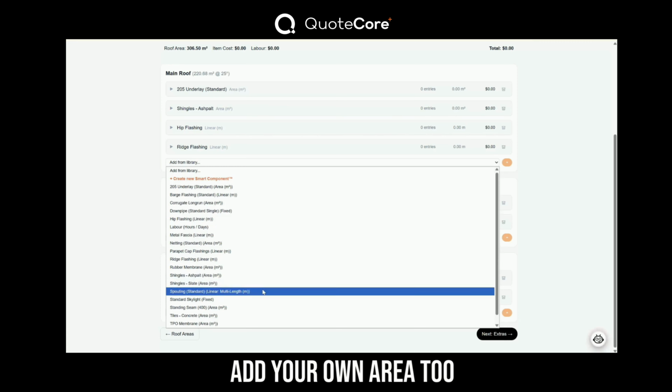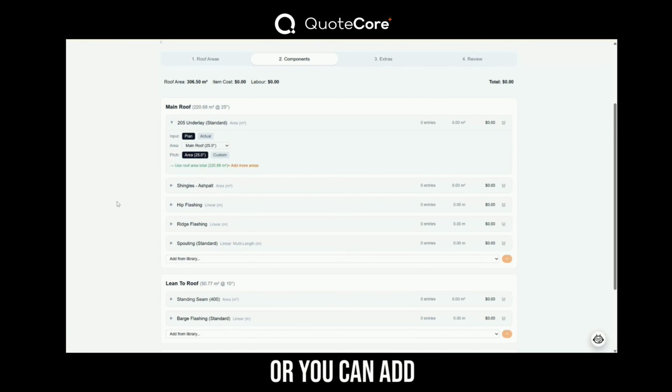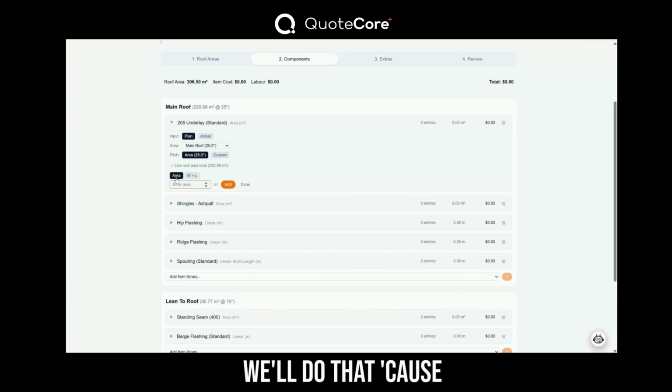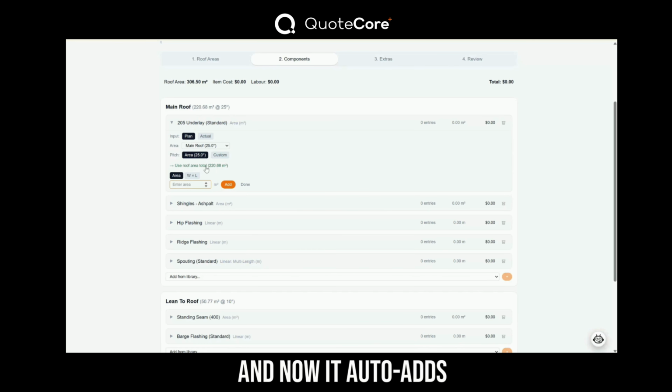Now you can easily add your own area too. You can add the entire area squared here, or you can add a width and a length to calculate the area squared, or you can use the actual roof area that we measured or we added earlier. We'll do that because it's quicker. And now it auto adds that exact area value, applies the waste.